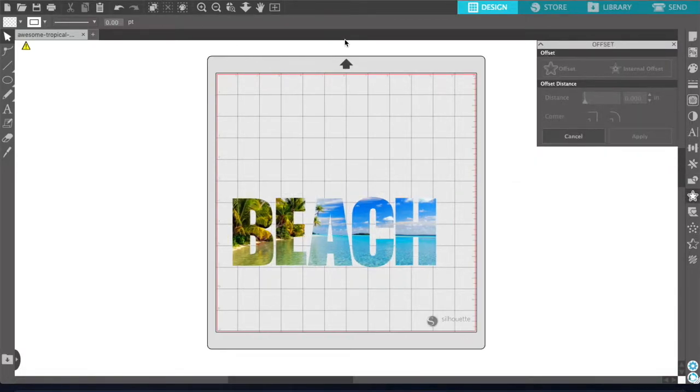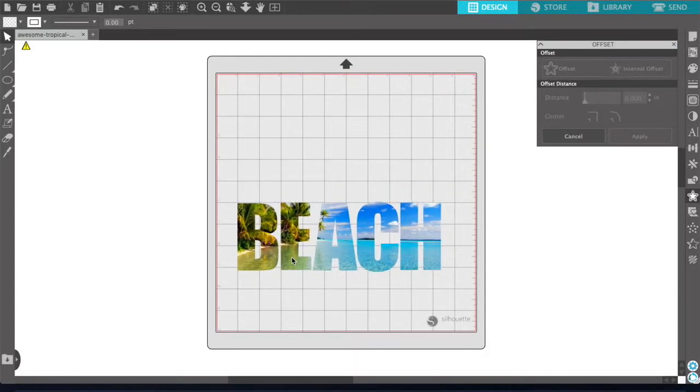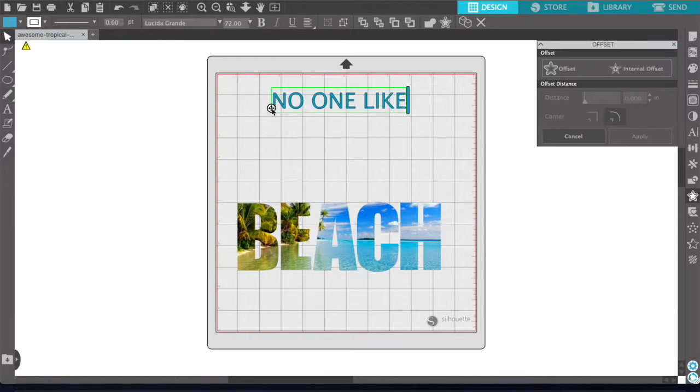Okay, now that we have our image and our text complete, we are just going to add the rest of the writing. I would like this tank top to say, "No one likes a shady beach." So we are going to type out in all caps, "No one likes a," and I want this to be a regular font.